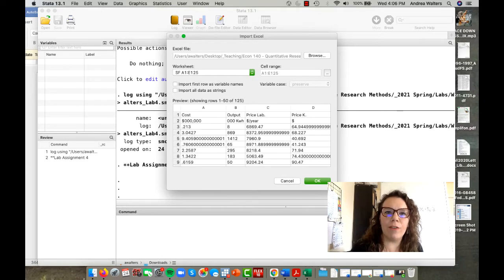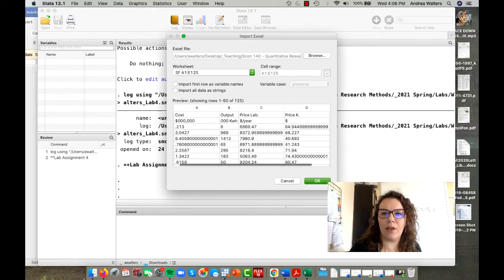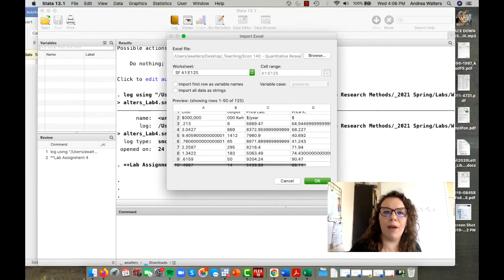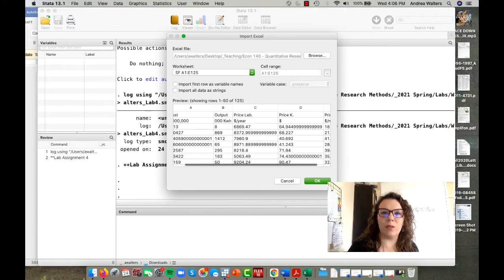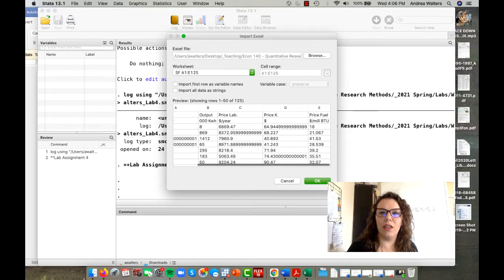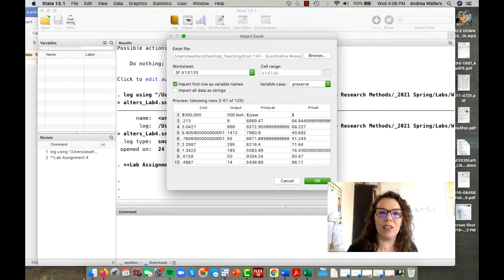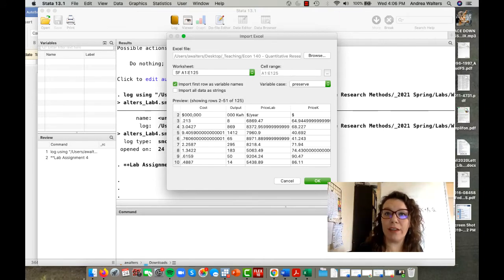If I go in and try to upload that first electric data set, it's going to see here, my first row is the variable name: cost, output, price of labor, price of capital, and then over here we have price of fuel. But the second row is the units: hundreds of thousands of dollars, thousands of kilowatt hours, dollars per hour, dollars per year, dollars per million BTU. The problem is, if I import the first row as variable names, I still have these units in there, and Stata's not going to like that. Stata's going to say, hey, wait, that's not a number variable, that's something wrong, and it's not going to like my data set.